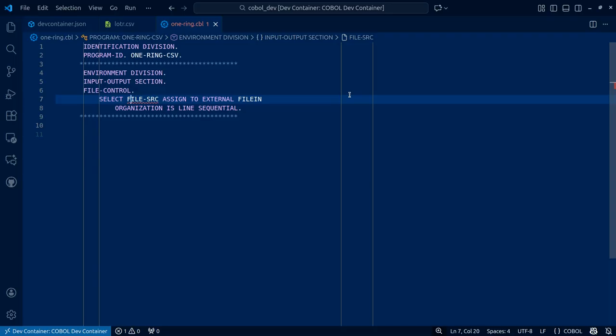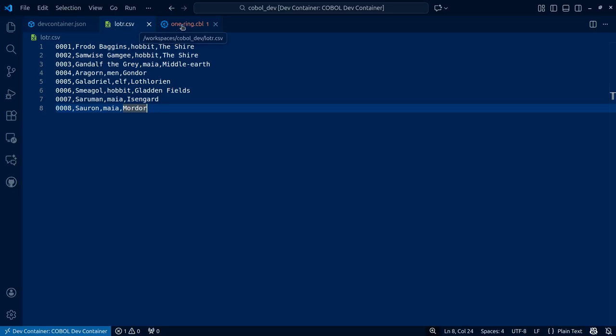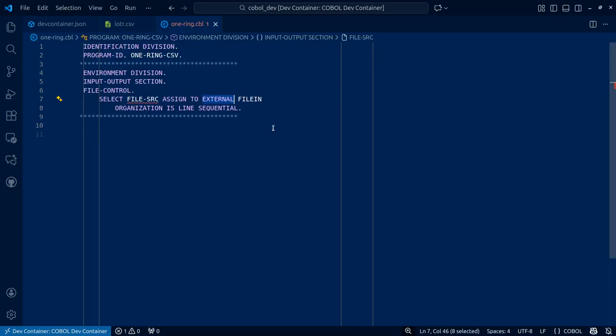So all I have here is a select, and I'm using this variable name file source to be the internal name of the variable that will control my file. And I have here assigned to external. I want to talk about this. It's just because I want to pass the actual file name. So in this case, it would be this file name here. I want to pass this on the command line when I compile and invoke my program. So this gives a little more flexibility.